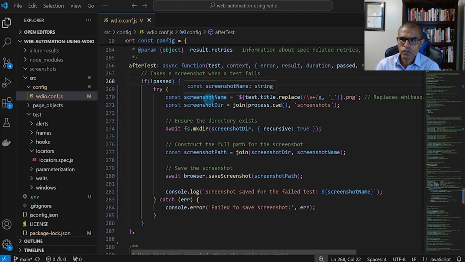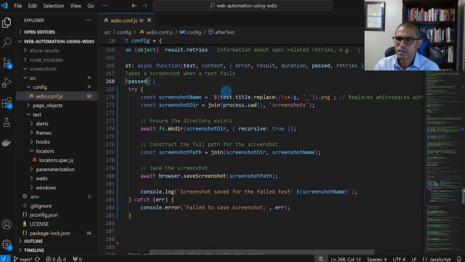Let's walk through this code so that we can understand what's happening here. The first thing you'll notice is that this is only going to be executed when the test does not pass. Okay, that's what we have here, not passed. And we're going to basically use the name of the test, whatever the test name is. We're using a regular expression here to remove any white space. And we're going to put .png at the end. So that's going to be the name of our file. The screenshot is going to have the name of the test.png.